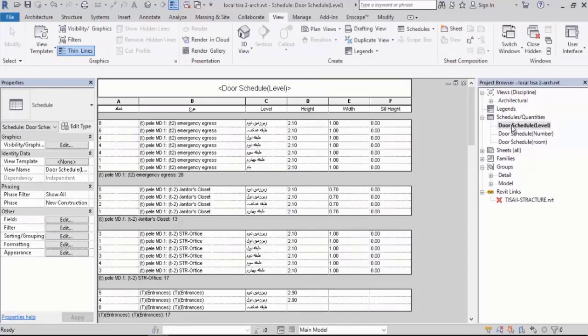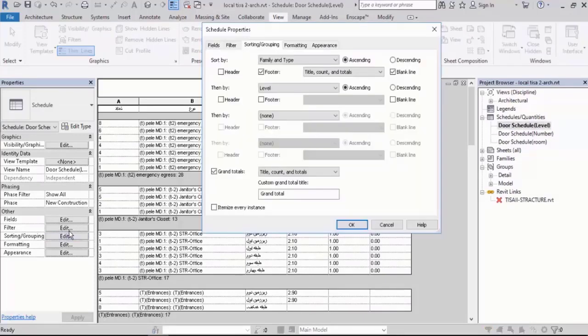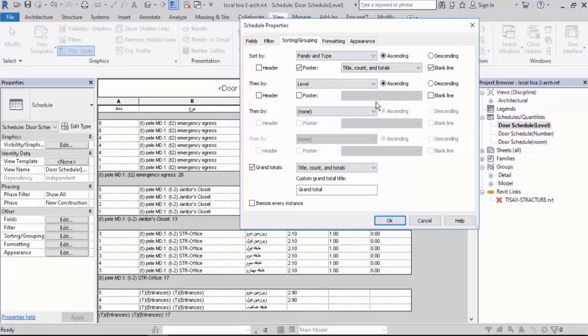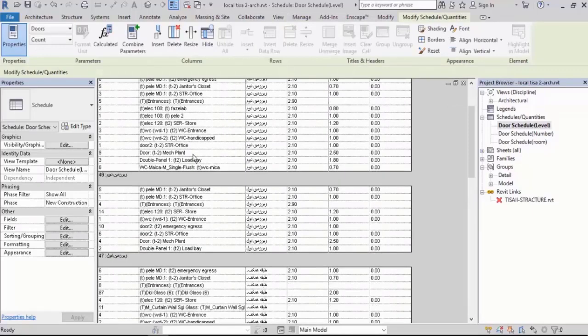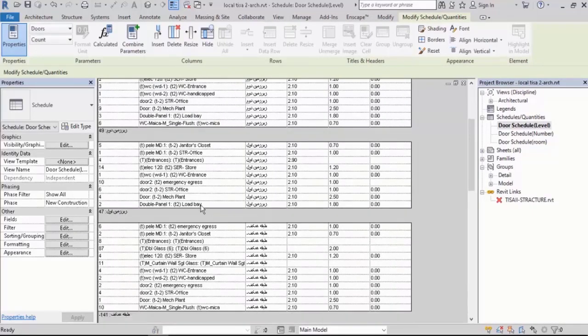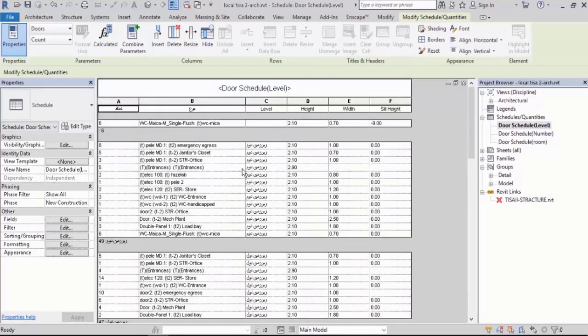Now, can you say what I should do now so that the priority changes to the levels? So that it announces to me how many and what kinds of doors I've got in each level. Well, it's very easy. You need to replace these two. This should be level, this should be family and type. See how interesting it becomes? So, for example, in the second basement, these kinds. In the first basement, these types.